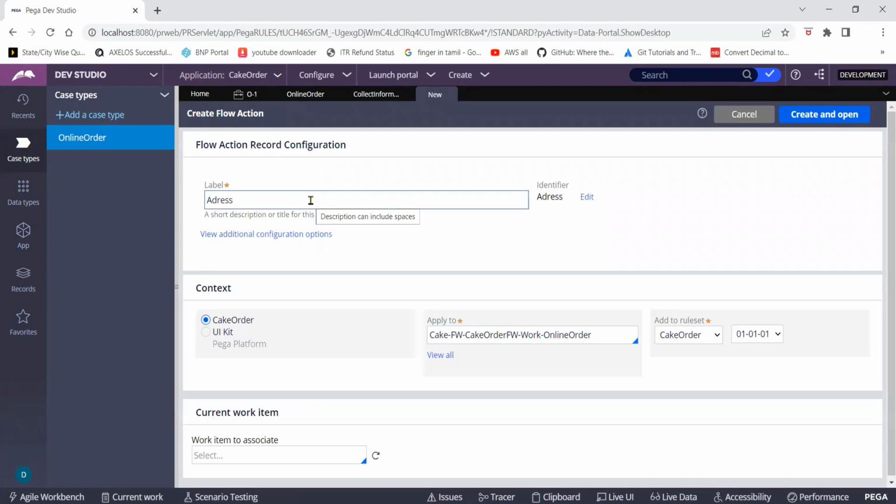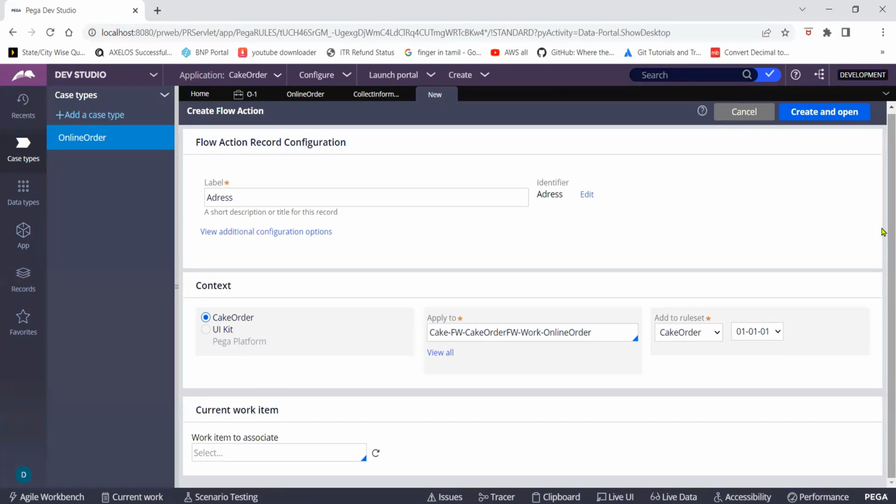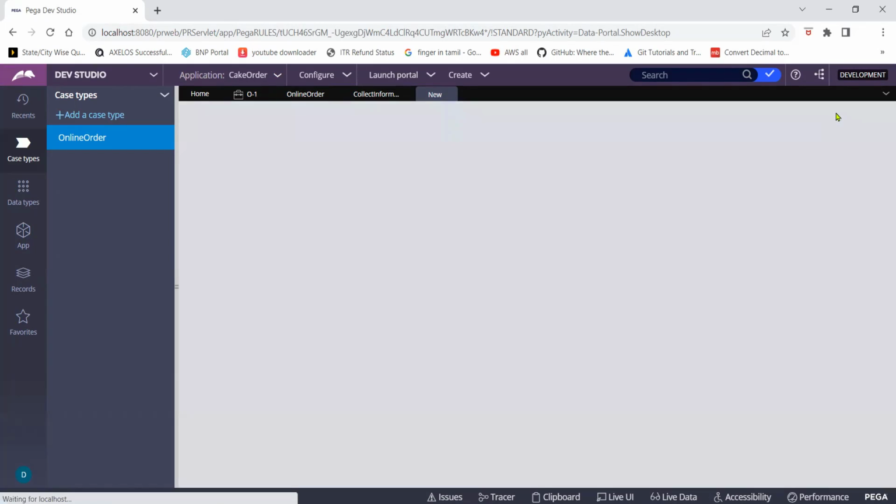Check your class. Address, then apply to this, work online order. Check your rule set is correct, class is correct, work online order. Now create and open. So for a particular address, we are creating one flow at a time, right? Yes.